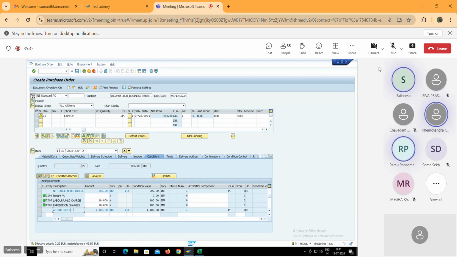Actual price will always come in the end. If you want to add tax, you can create one more condition type. You can add the tax before the actual price, wherever you want it to be. For net price after tax, you can keep a value there as a blank space, and from where you need to calculate, from and to should be added, and then we need to make that calculation happen. Clear? Yes, sir. So that's the overall thing about the pricing procedure.